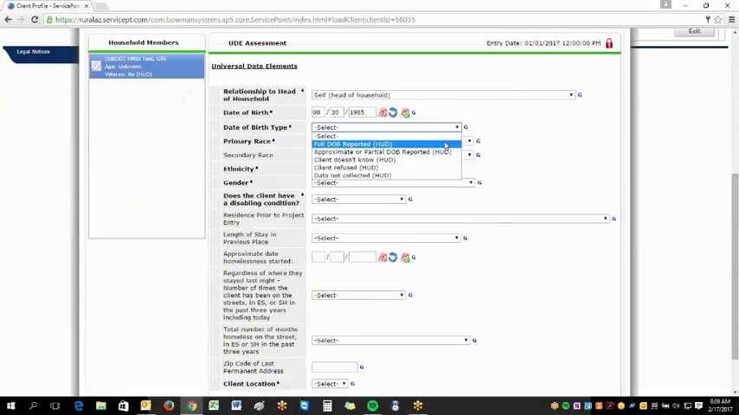Please note that in the event that your client does not report their full date of birth and only gives you their age, please use the date of birth as the month of 01, the day of 01, and the birth year as their approximated birth year dependent upon their age, and then document the date of birth type as approximate or partial date of birth reported. Again, you also have the option of client doesn't know, client refused, and data not collected.